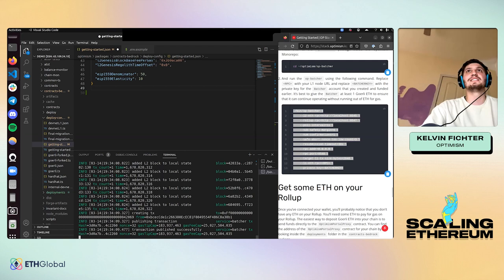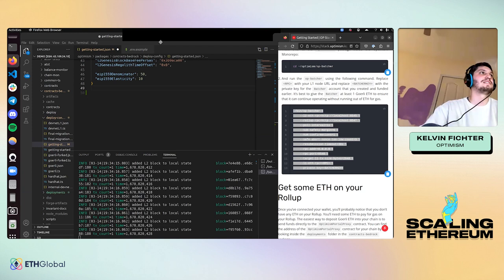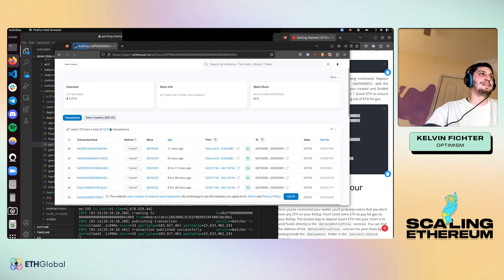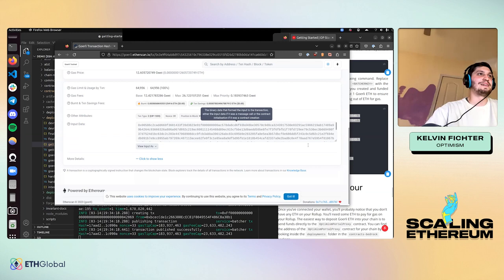And so if we head over to the batch address, you can see that 3 seconds ago, the batch submitter started submitting transactions, and we now have a fully functional rollup. I don't know how much time that took in total.